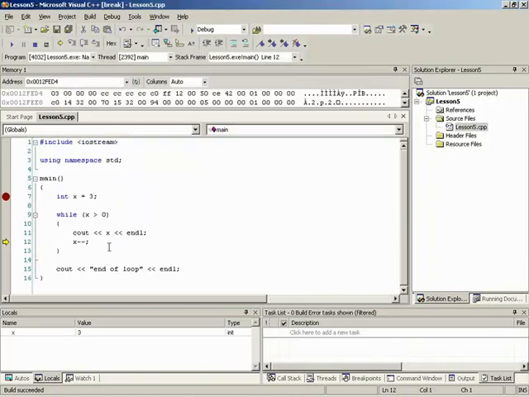Good. X minus minus, we run that, and now x is 1 less than it used to be, so it's 2. Right now we're at this ending curly brace right here. If we press F10 again, we go back up to the beginning of the while loop where it's going to check to see if x is greater than 0. In this case, is 2 greater than 0?